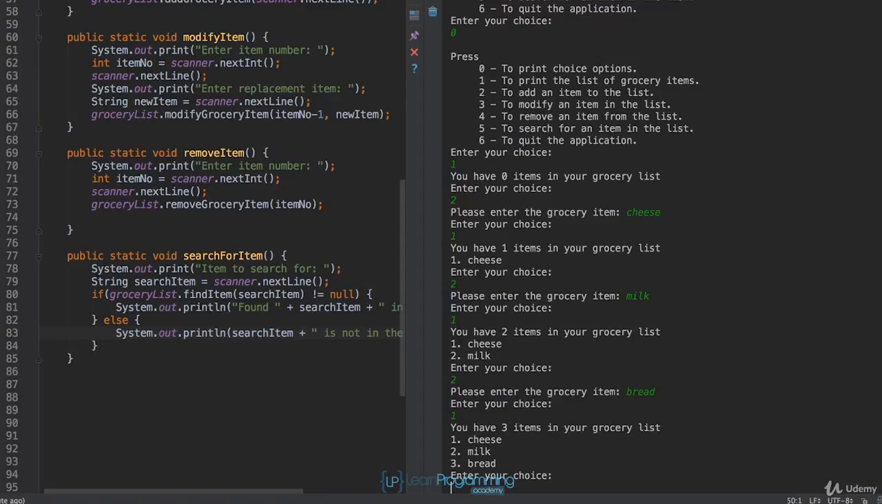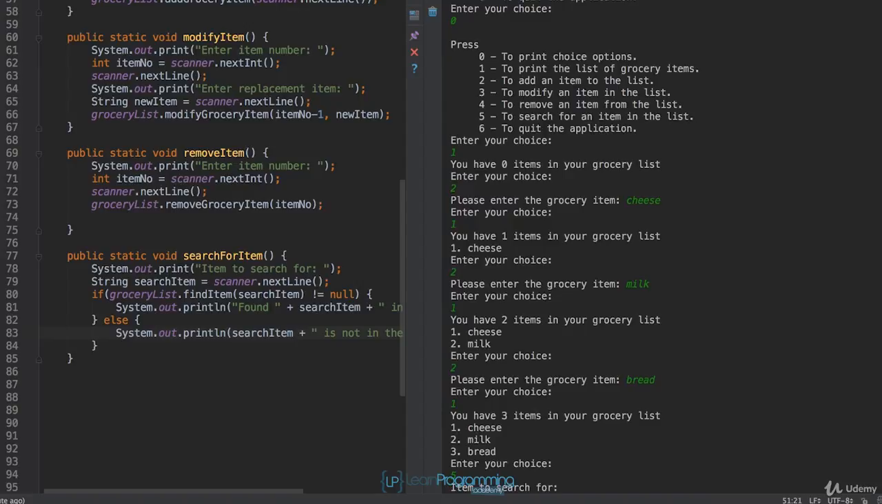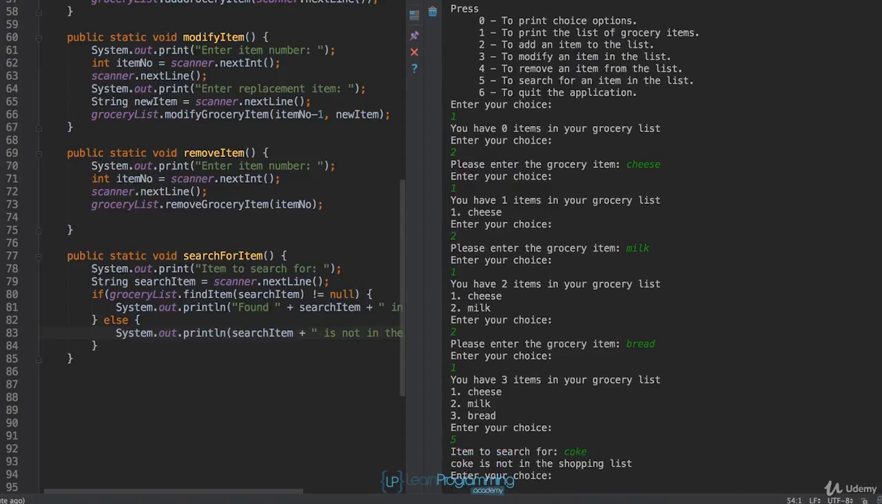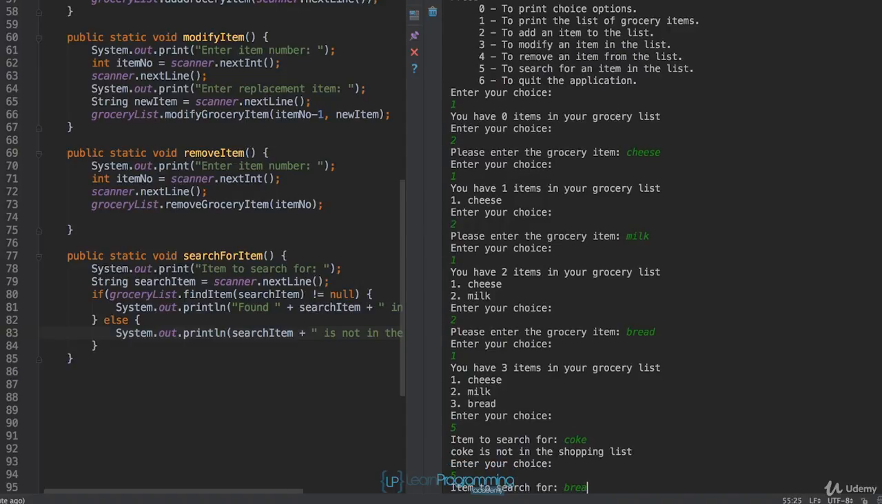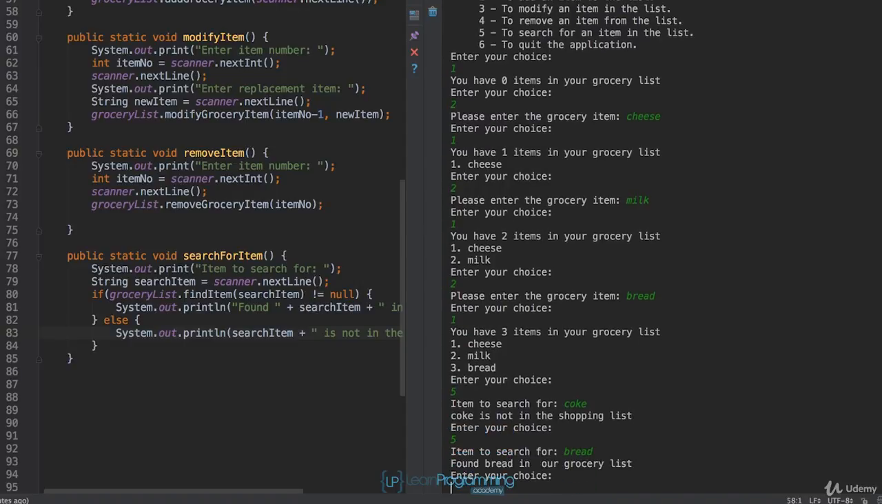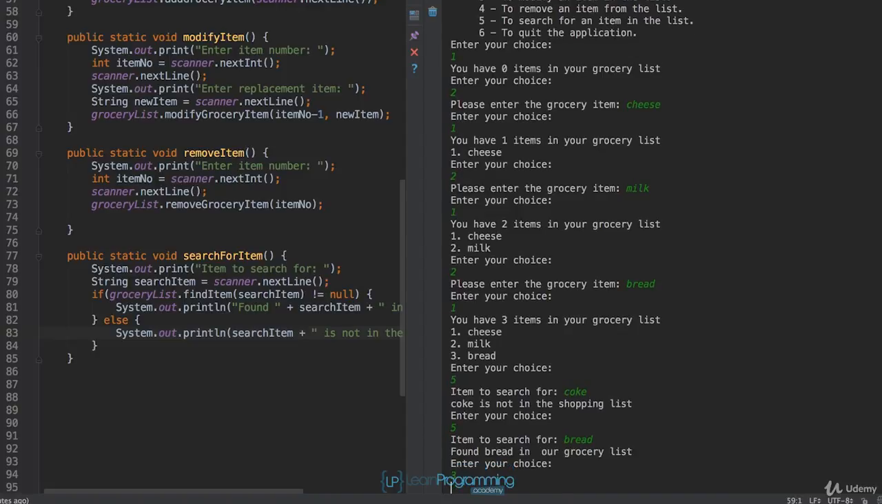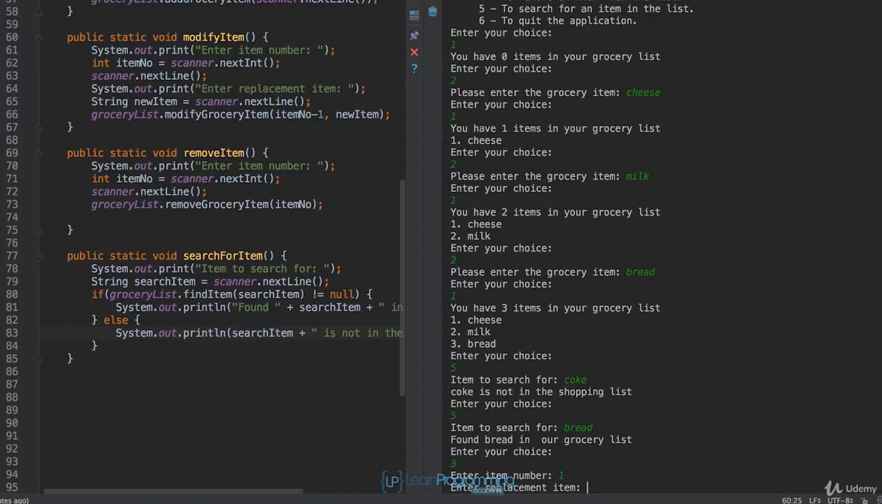So let's now try and do a search. Let's search for an item, so option 5. Item to search for, let's just type Coke. Coke is not in the shopping list as we'd expect. Option 5 again, bread. Found bread in our list, so that's good, that's working nicely. Let's try to modify. Item number, so the first item number is cheese, so let's change cheese. Let's type cream cheese.